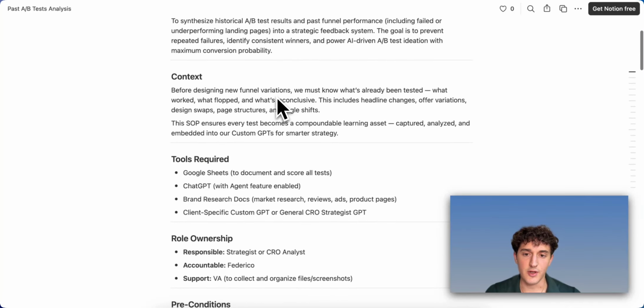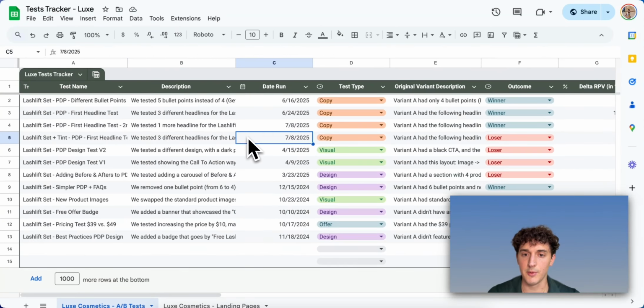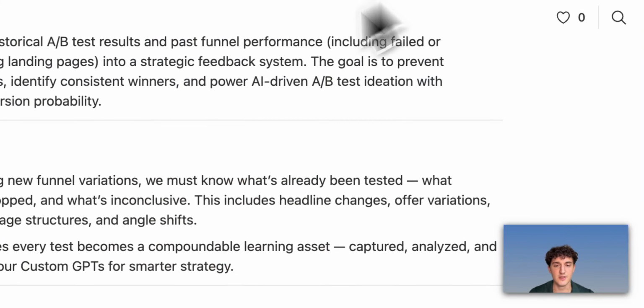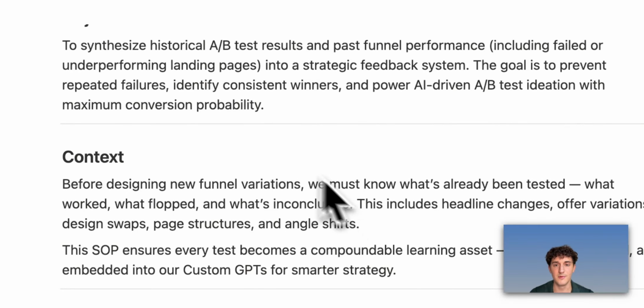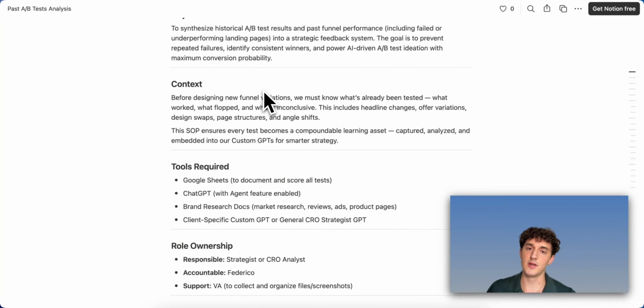The first thing we're going to need is a Google Sheet file that contains all the results of your past A/B tests. I've got one here for you. I'm going to give you this exact template in the description. If you want access to the same file, and I'm also going to give you access to this walkthrough document, all you have to do is click the description link below and you'll find all the things you need.